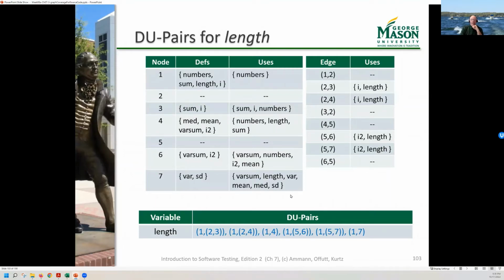So that's going to look like this. We've got the 1, 4, we've got the 1, 7, right? So everybody who said that was correct. But we also have 1 to 2, 3, and 1 to 2, 4, and 1 to 5, 6, and 1 to 5, 7.